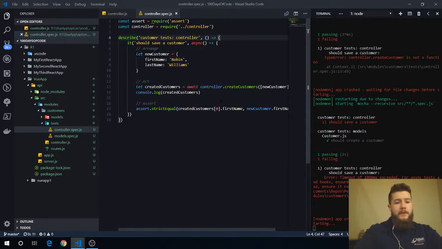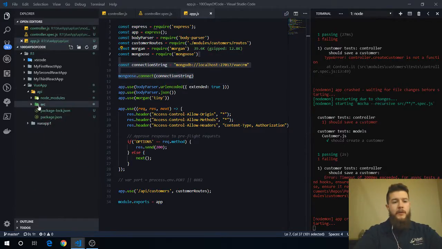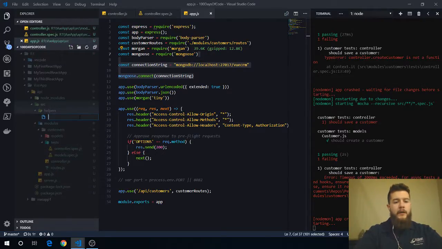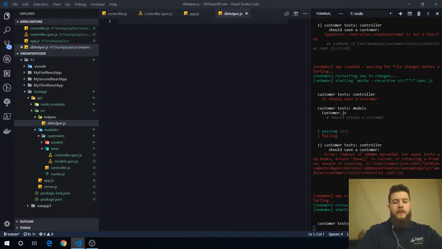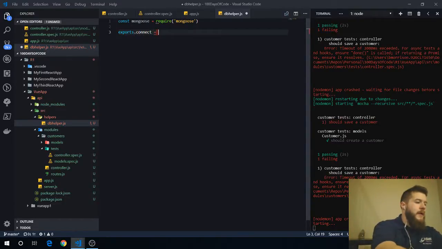All right, so the next thing we're going to do is fix that now. If I go into app.js, you can see my connection string is this guy here. I'm going to move this, actually. I'm going to copy this and move it into a helper function. So we're going to create a new folder called helpers, and create a new file in here called dbhelper.js. So we want to import mongoose, const mongoose equals require mongoose, because mongoose is going to connect, and then I'm going to export a single function called connect. This consolidates all my code to connect to the database in one spot.